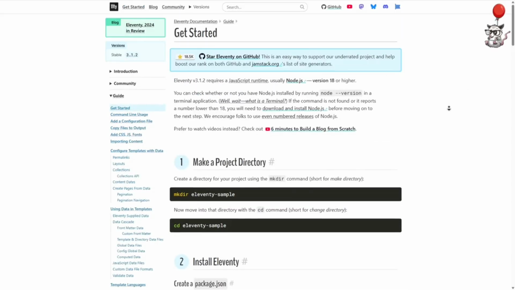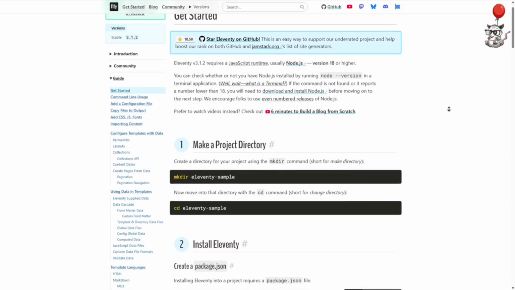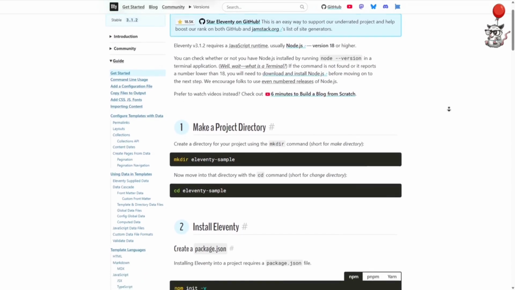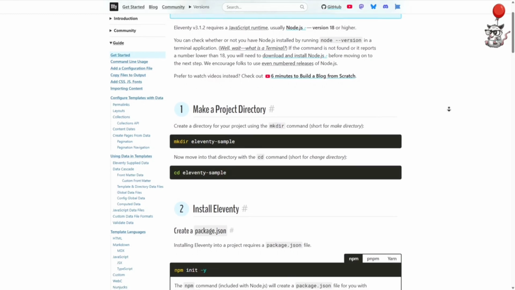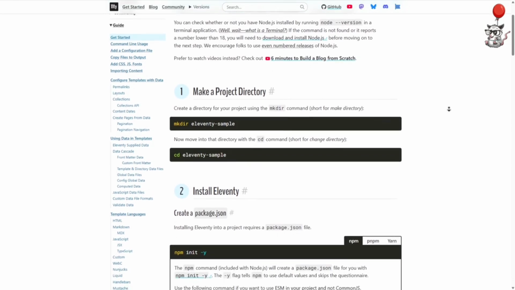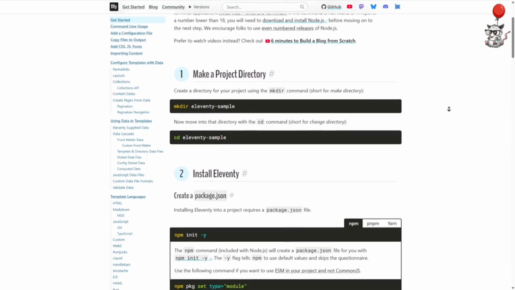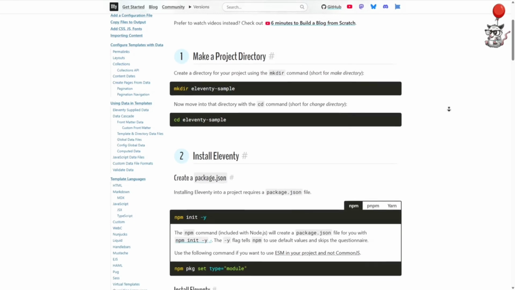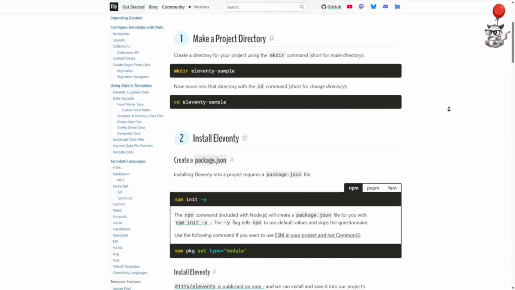Now, Hugo is a super fast static site generator written in Go. It's known for its speed and simplicity, perfect for bloggers, documentation sites, and even large scale projects. It comes with built-in themes, content types, and an efficient templating system.